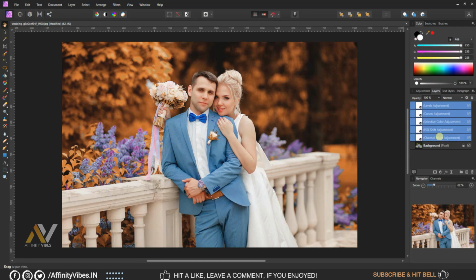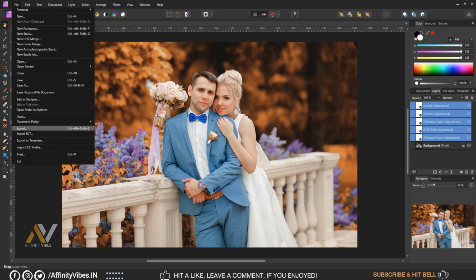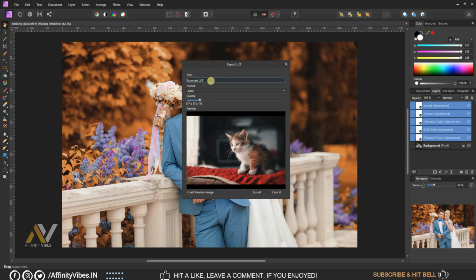Now make this effect as LUT. Go to top left menu, File, Export LUT. Give a title and save it.